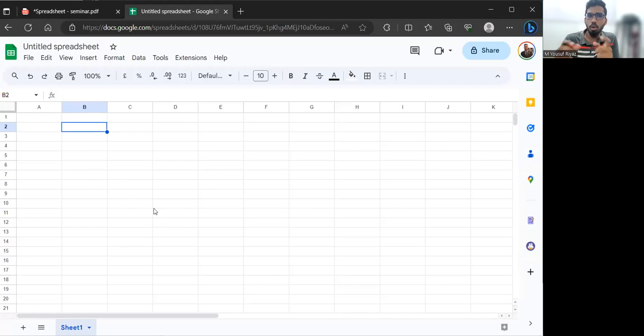Do you all know something called querying? Have you heard this word, query, earlier? Anyone of you? Do you all know what you mean by query? What does the word query mean? Okay, most of you don't know what query means.